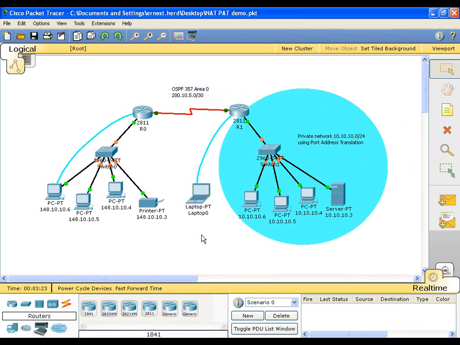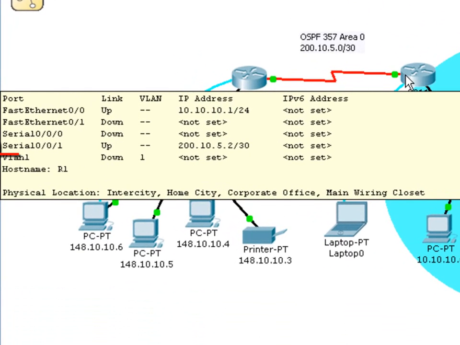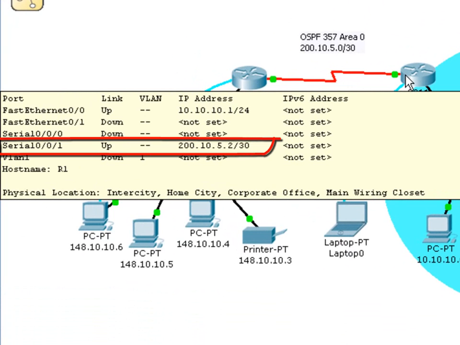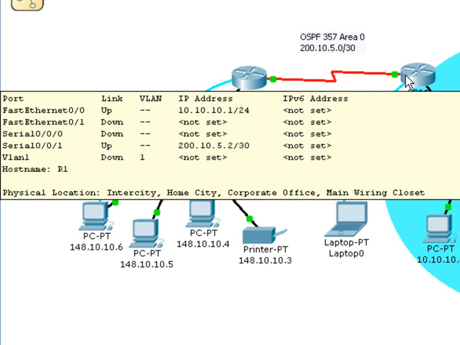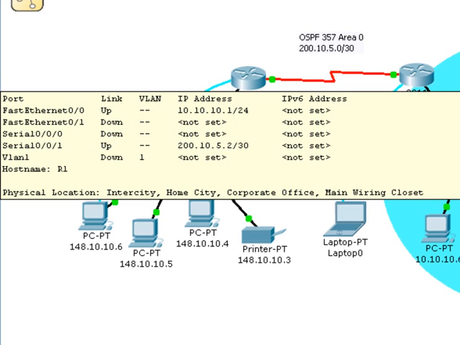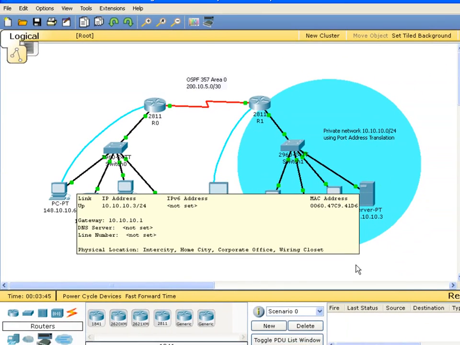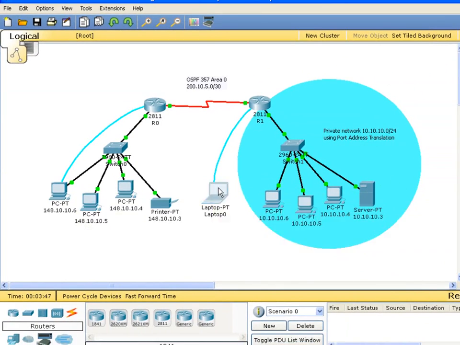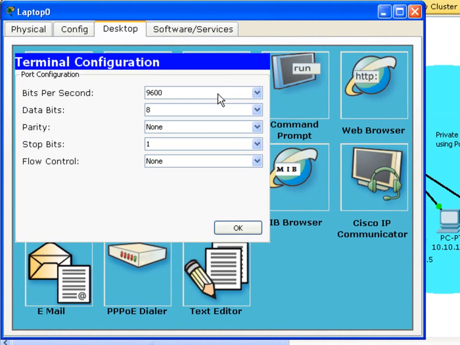Now we will demonstrate network address translation using port address translation, or PAT. We don't have the money to purchase or lease a pool of IP addresses, so we're going to use the IP address of the serial interface of router 1, which happens to be 200.10.5.2. That is a public IP address, and we're going to use that to translate all of our private addresses in our network over here.